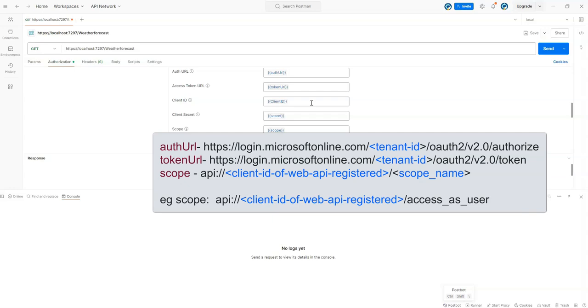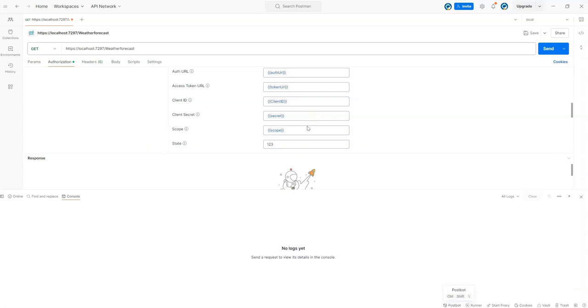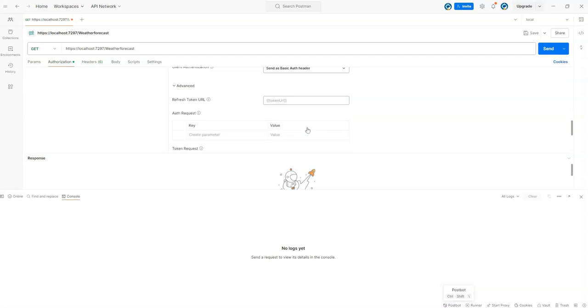So we have already seen all these things, and the scope is what we got after we added a scope with a name, and auth URL and token URL, you have to just replace the tenant ID with the tenant ID what you got after you registered the backend application. You can go to overview and just copy the tenant ID there. Same with the client ID too. You can copy it from the overview section.